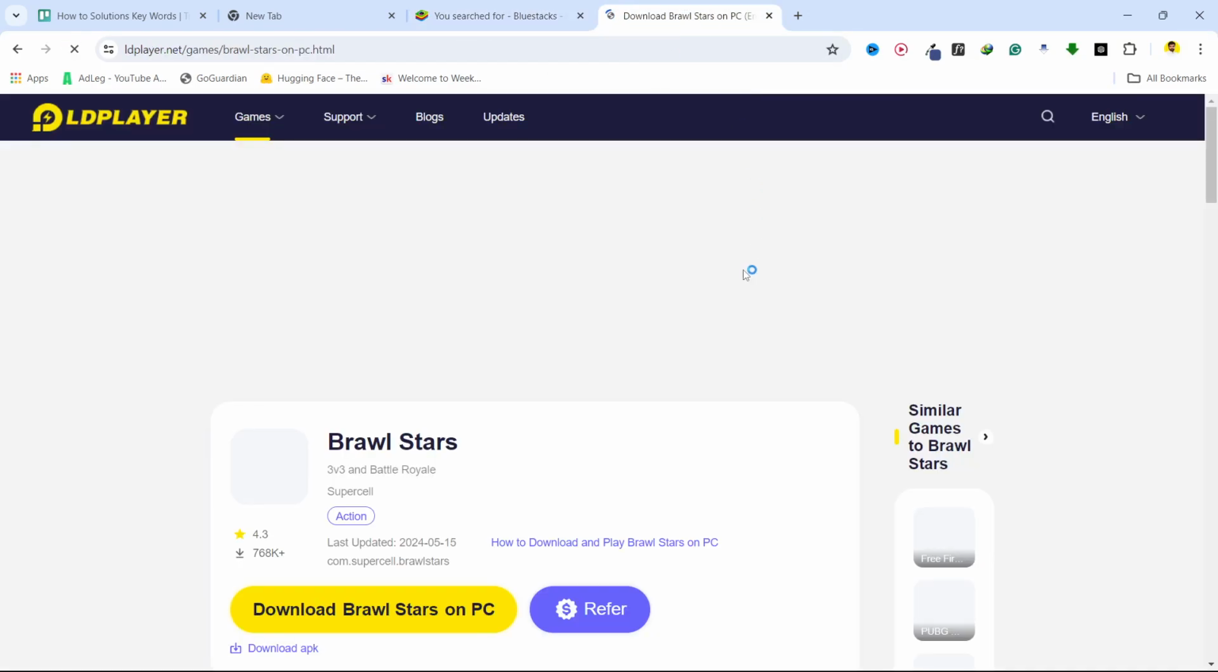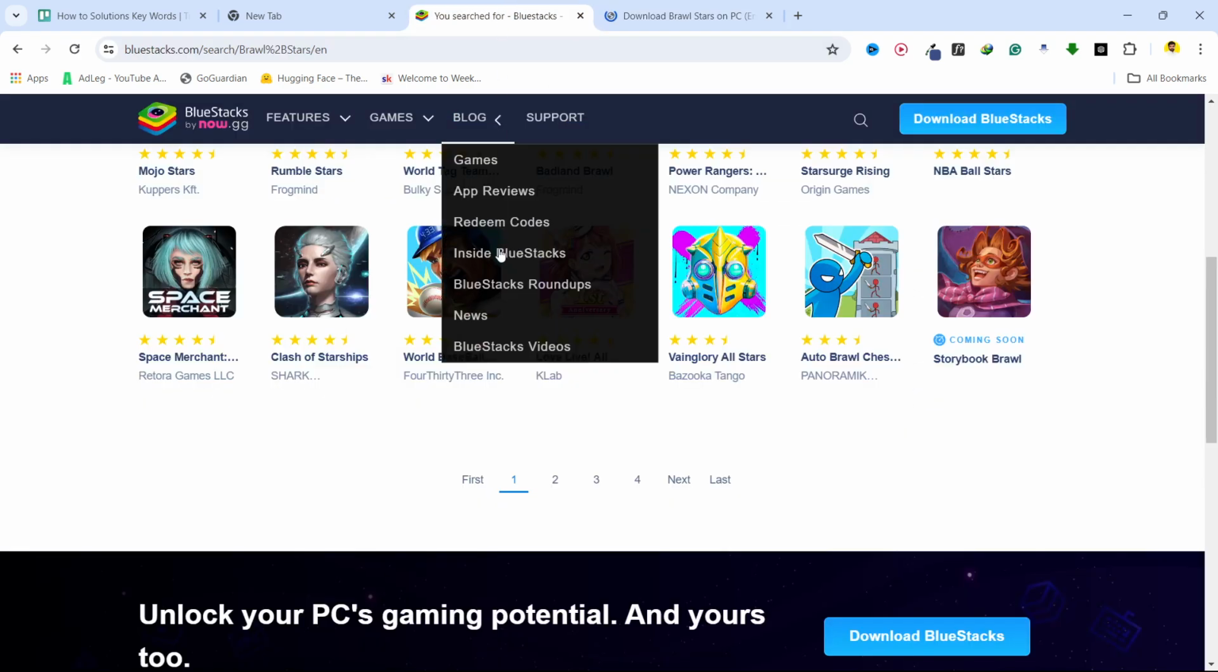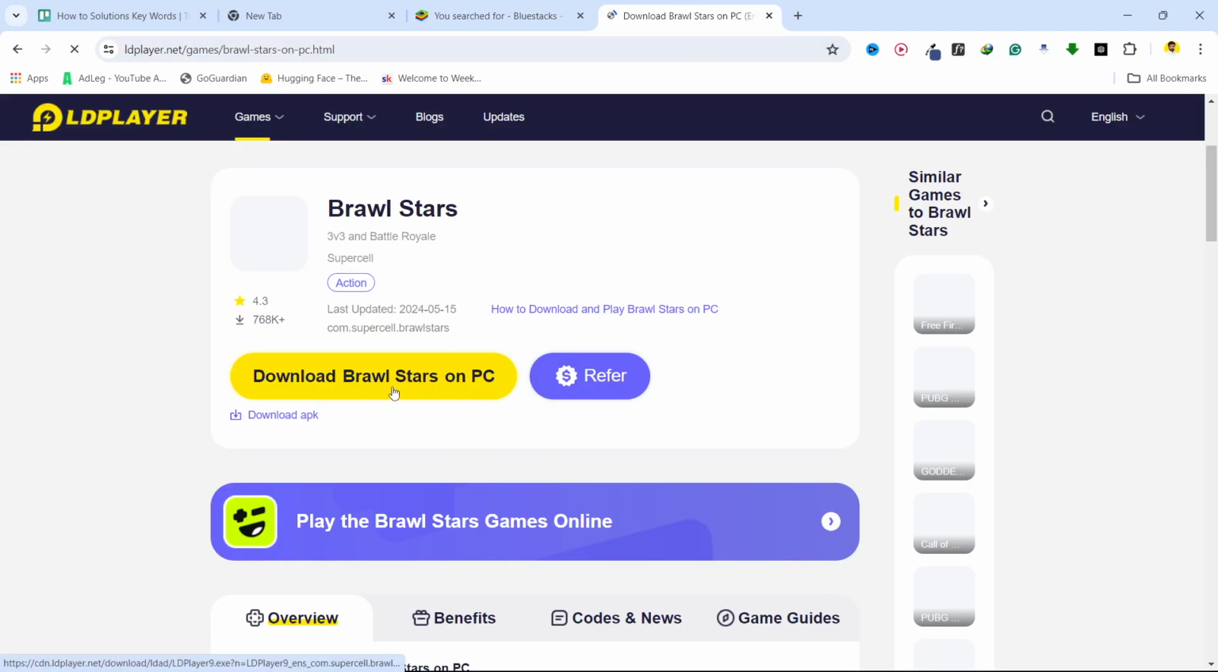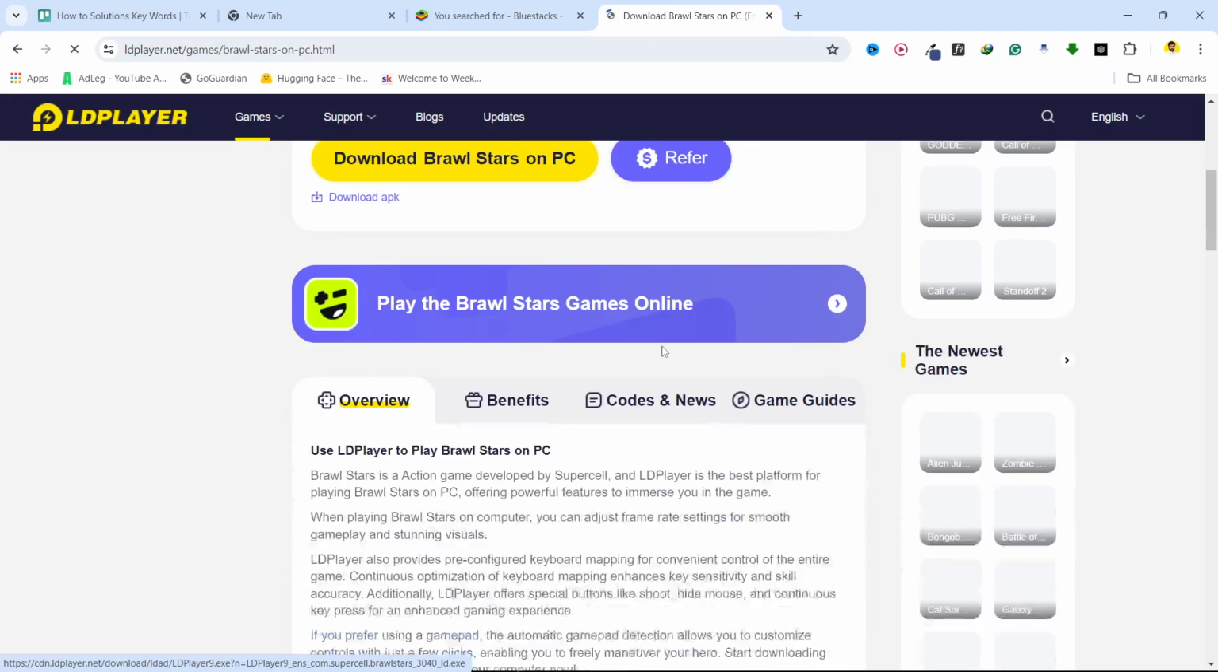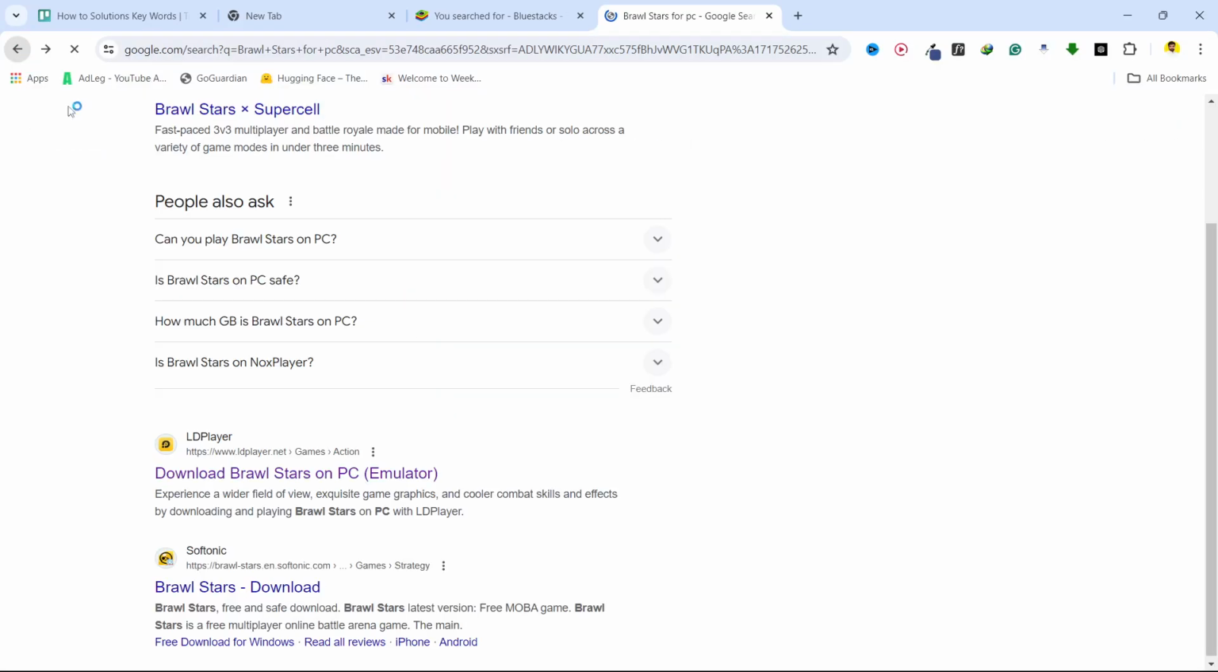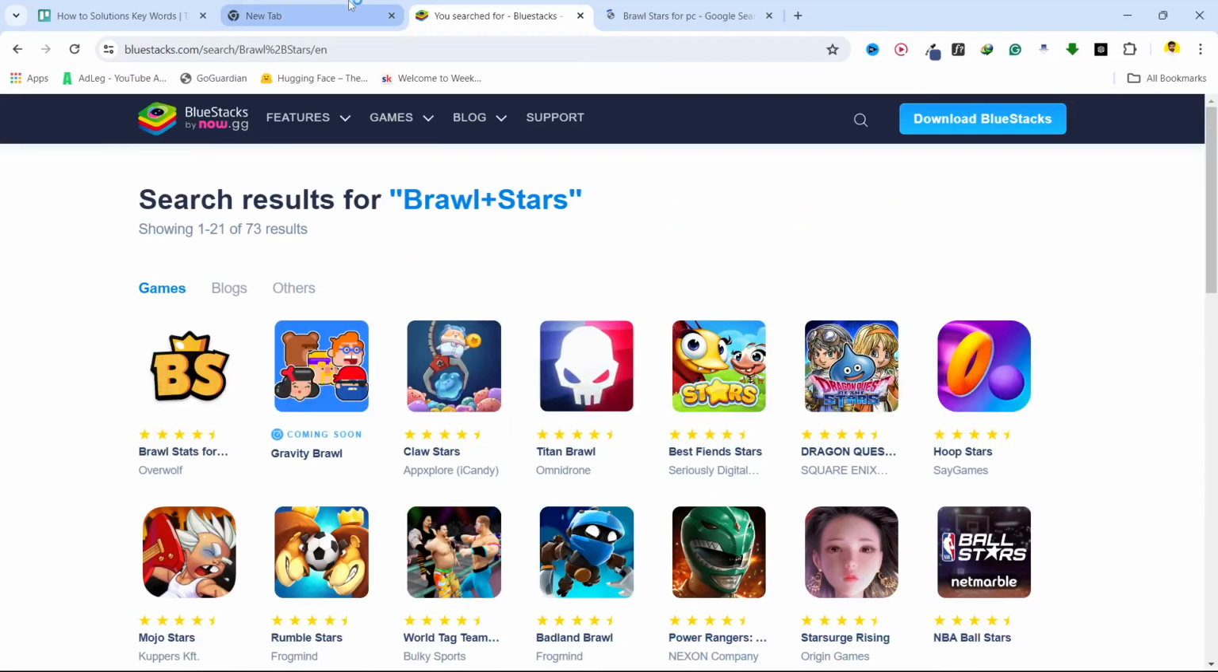So this is the process that you need to follow. First you need to download BlueStacks, and after that you need to download Brawl Stars on PC. Once your game is downloaded, you can easily enjoy this game on your PC. So this is the process.